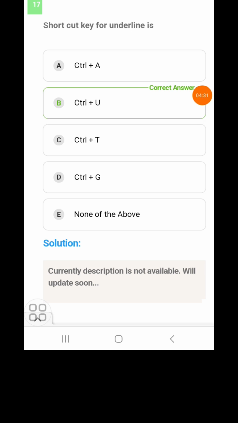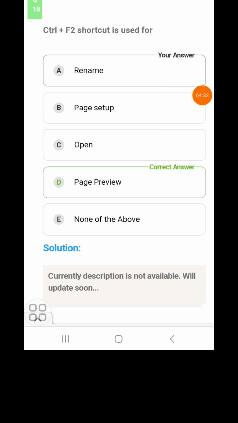Control plus F2 shortcut is used for page preview. Control plus F2 shortcut is used for? Answer option D, page preview.